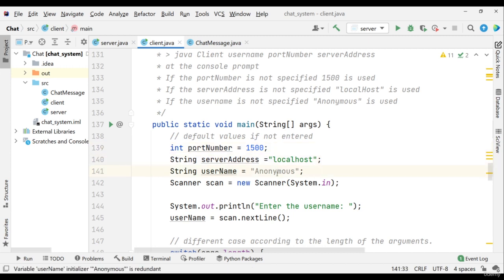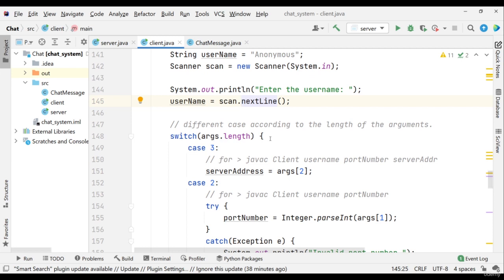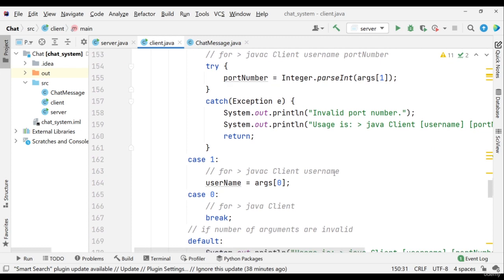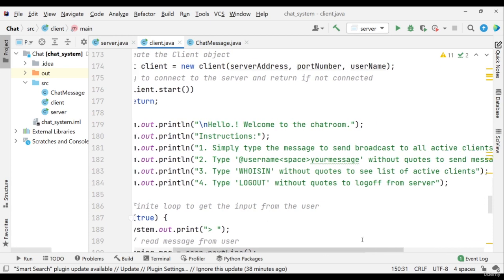String username, the default is anonymous. If you want to input one, you can scan it and put it directly in. As for arguments, as I told you, in case 3, if the length is greater than 3: java client username, port number, server address, and each part. If the port is invalid, it will print the invalid message. Similarly, it will print hello, welcome to the chat room, and instructions. First instruction: you can type a space, username, your message here. Likewise you can create more.